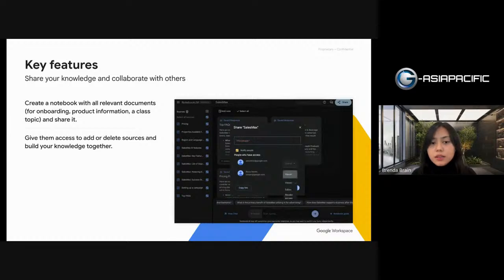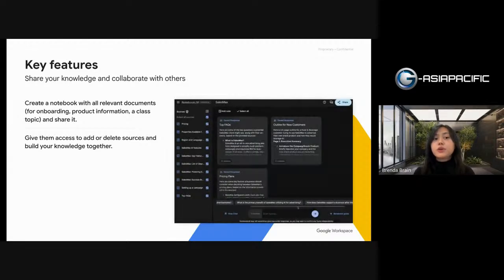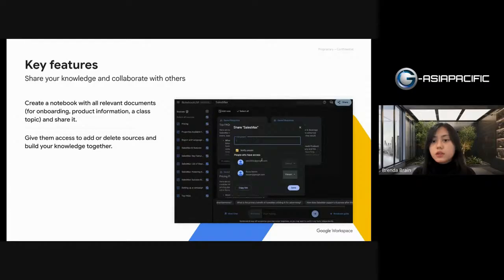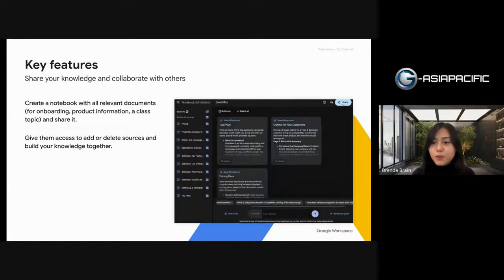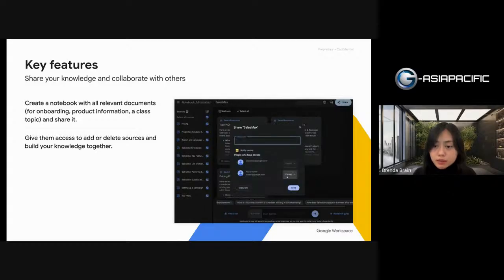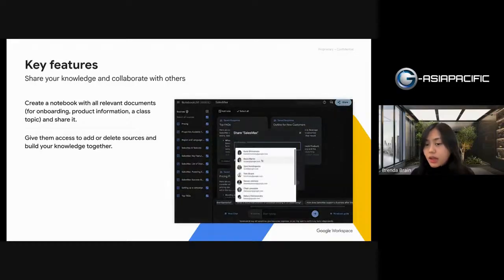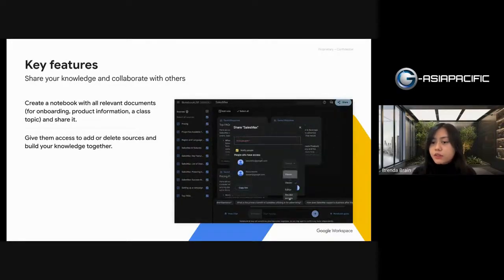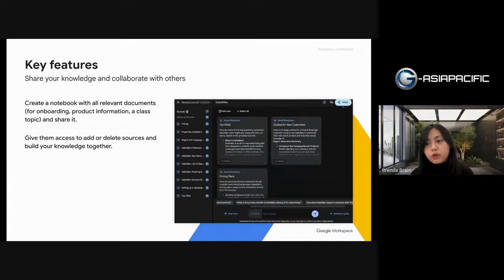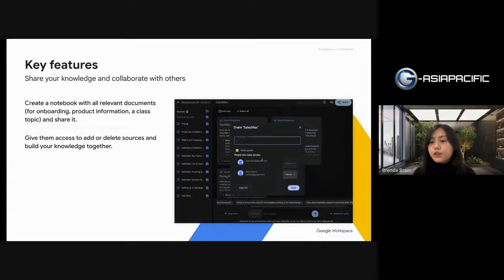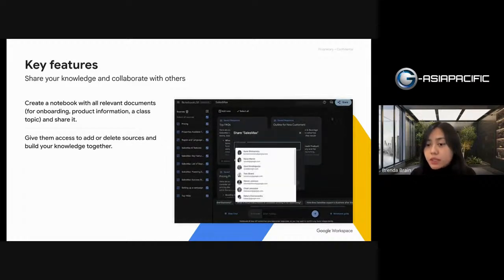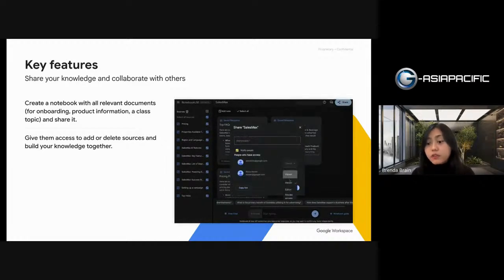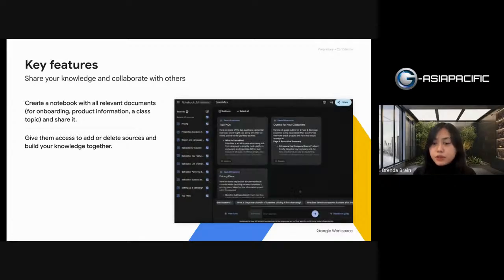So another key feature here is that you can share your knowledge and collaborate with others. Imagine being able to instantly share critical knowledge and collaborate seamlessly with Notebook LM. You can create a single comprehensive notebook containing all the relevant documents, for example, if you are in HR, for onboarding new employees, or as a product manager, detailing product information, or outlining a class topic if you're an educator, and then share it with your team.